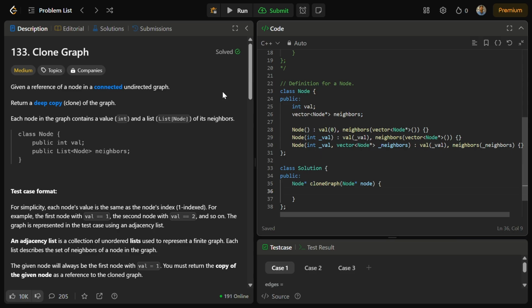Now, each node in the graph contains a value and a list of its neighbors. So we have this class Node, where we know the value is this. This is a class, right? You know the definition of a class, or what is inside this public and all. I will not go into details for that. This is already pre-written code.